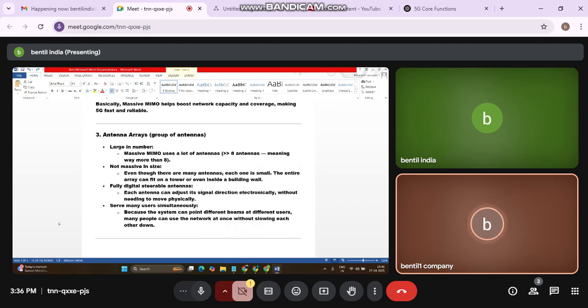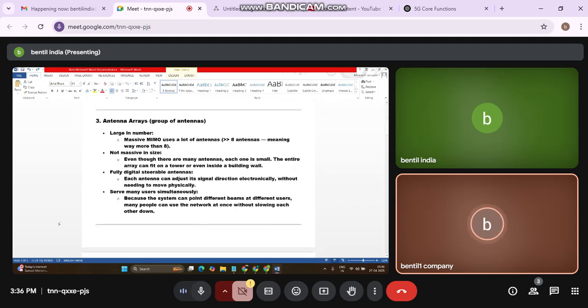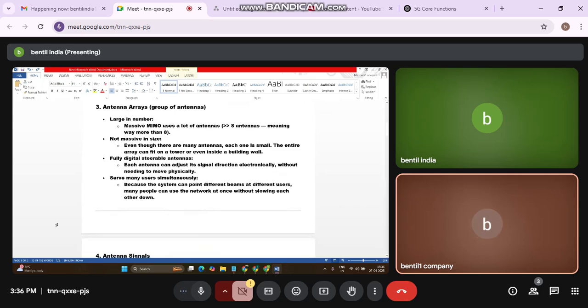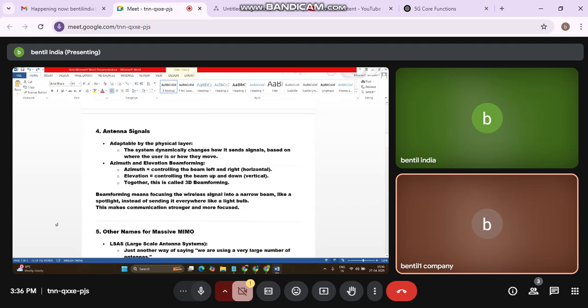It is fully digital steerable antennas. Each antenna can adjust its signal direction electronically without needing to move physically. So it will serve many users simultaneously because the system can point different beams at different users. Many people can use the network at once without slowing each other down. Antenna signals are adaptable by the physical layer. The system dynamically changes how it sends the signal based on where the user is or how they move.